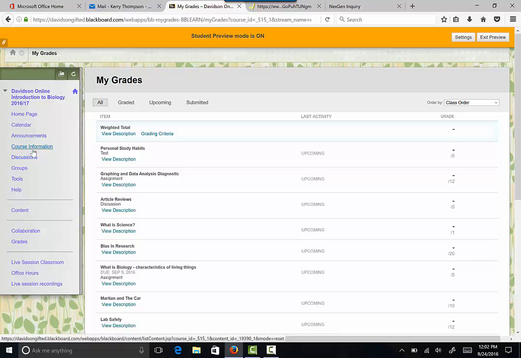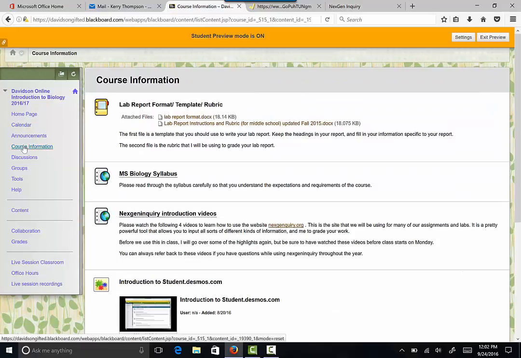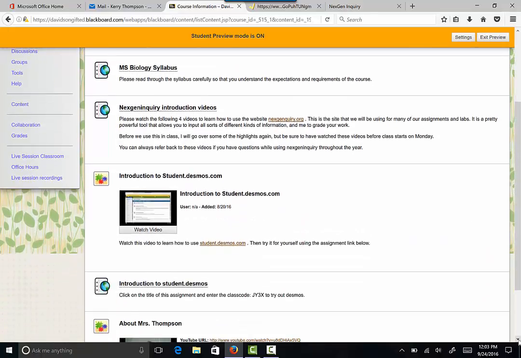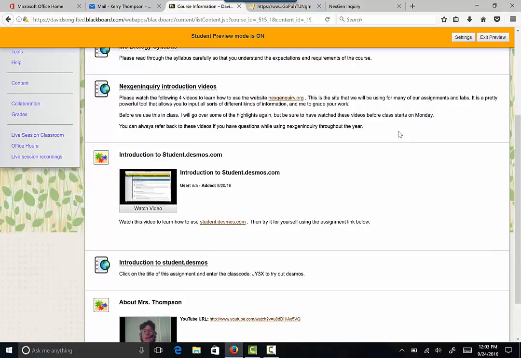Course information, if we look there, the stuff in the course information is your lab report template, and then some information about Desmos and Next-Gen Inquiry. We'll get to Desmos later in this course, not right now. And then something about me.